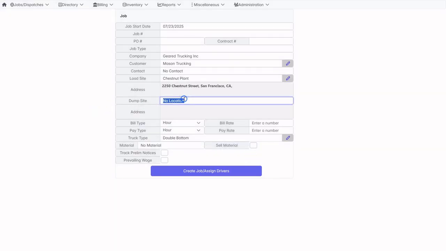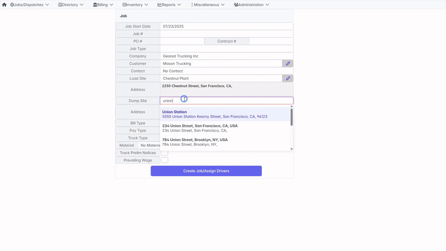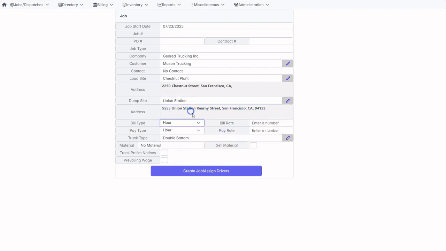For our dump site, I'm just going to use a location that is already saved in this Geared company. Beneath that, you'll see some billing and paying options. For this tutorial, we're just going to use some made-up hourly rates to keep it simple. Next, you can choose your truck type and your material for the job. You can also create them just like we did in the other drop downs, and finally you'll be able to create your first job and head to the dispatch screen.